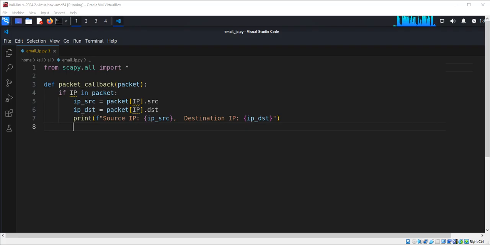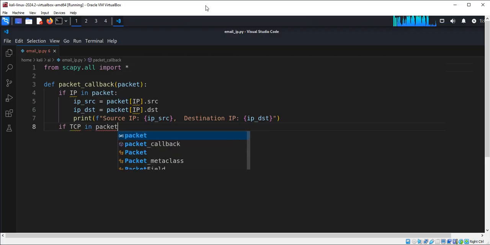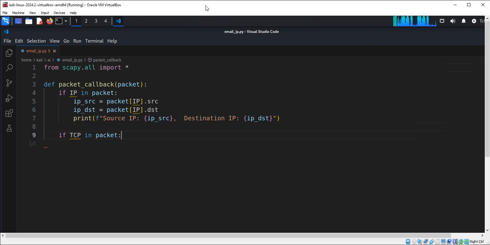Now we are going to check for TCP layer. So this will be if TCP in packet. This checks if the packet has a TCP layer. TCP is a common protocol for data transmission.